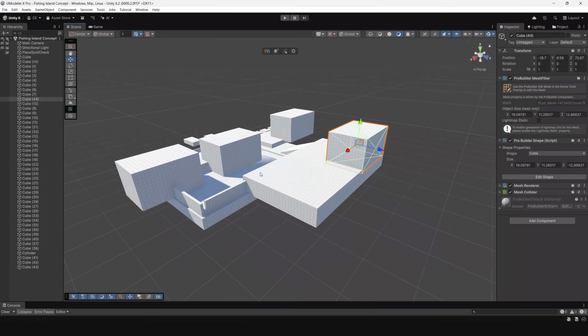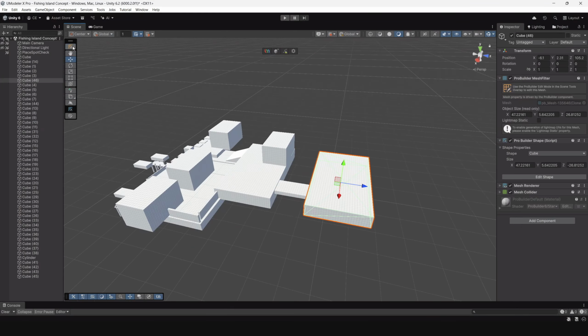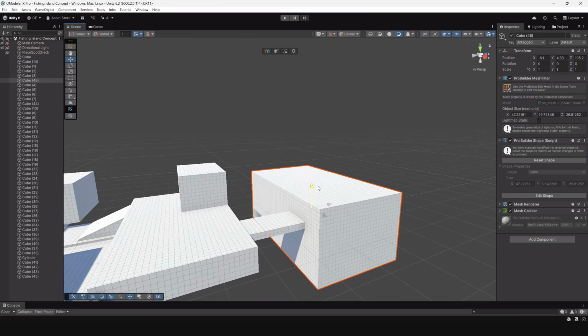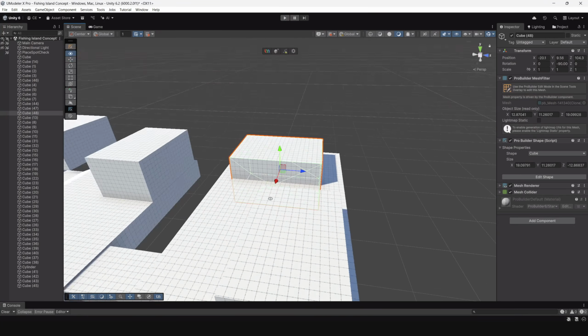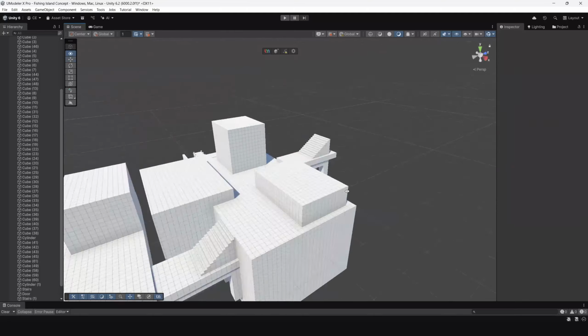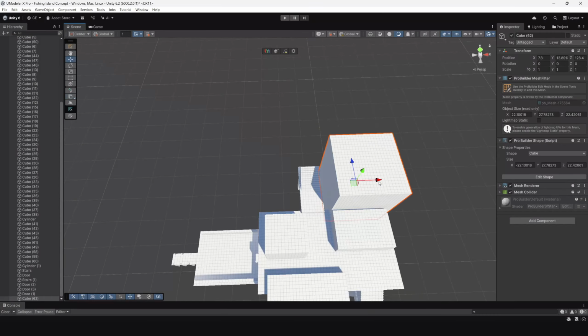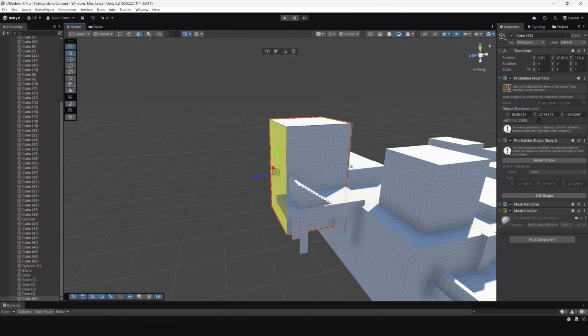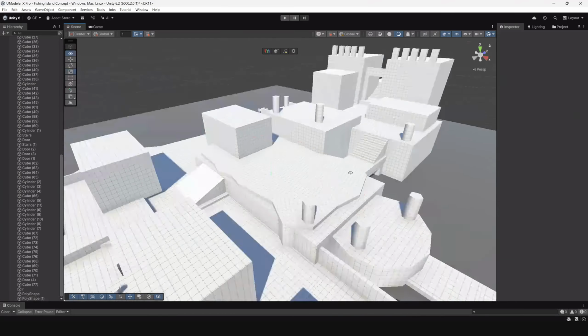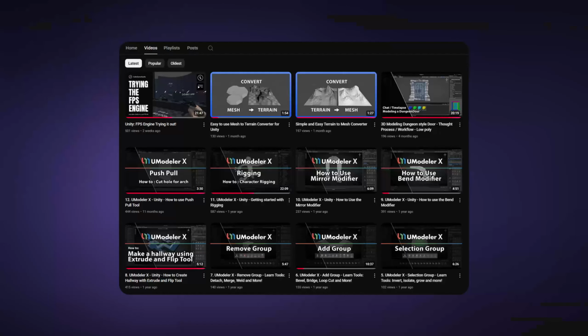If you're like me, you may have started blocking out your environment using Unity's Probuilder, but you would like to do some additional editing and take it further without getting rid of all of your hard work and your blockout. This is where converting your Probuilder object to UModeler X comes into play.